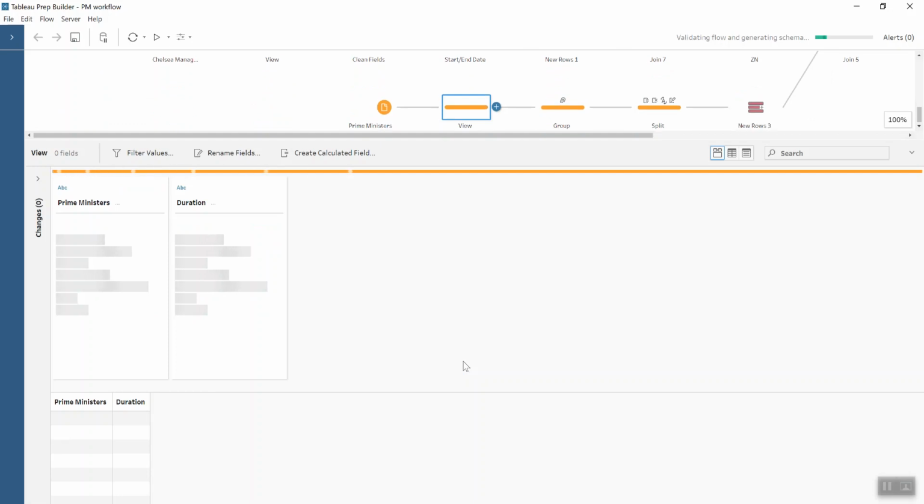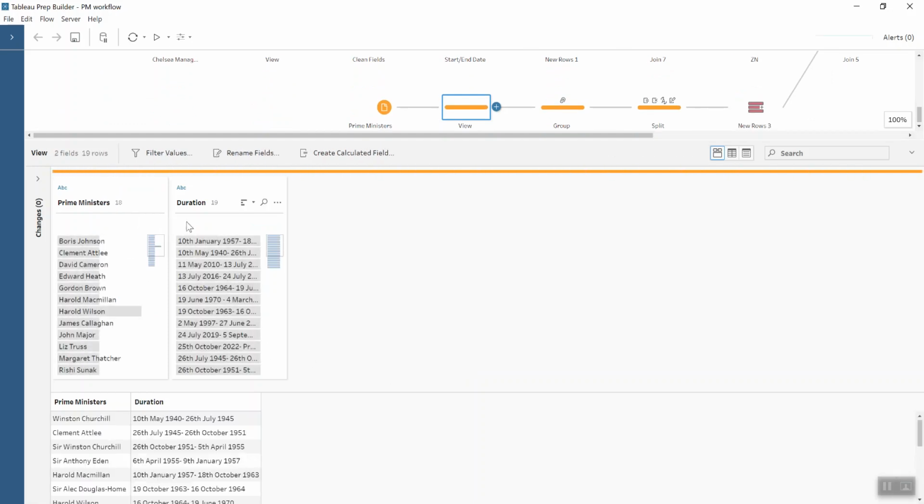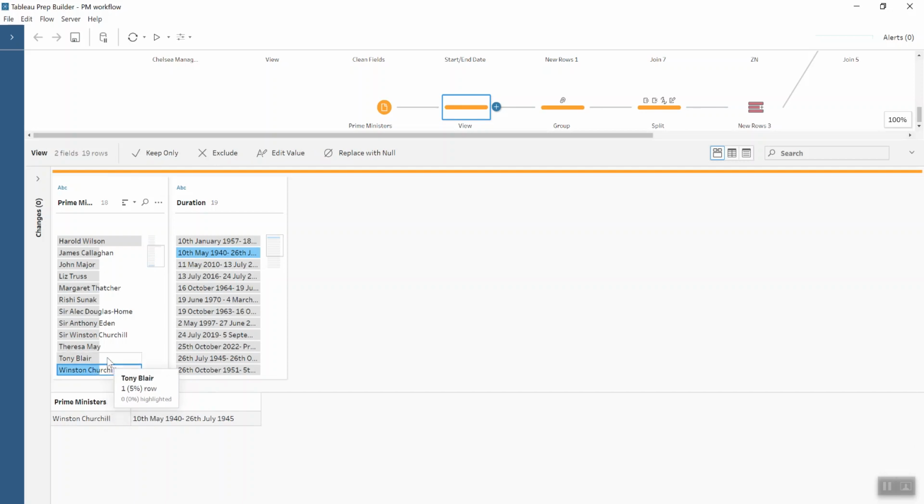So we take a look at these and we see that we have each Prime Minister name and we have their duration. So this is one field that has the start date and the end date. So we already know that we'll probably want to split those up. And then there's a little bit of extra cleaning we want to do because we can see Winston Churchill down here at the bottom. But we also see him here as Sir Winston Churchill because he had two separate terms as Prime Minister. So we want to group those together.